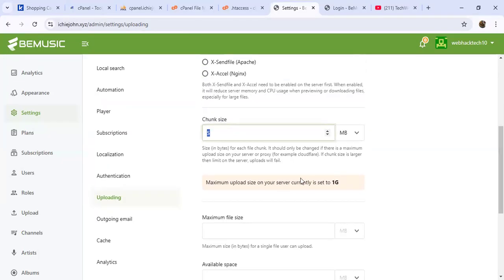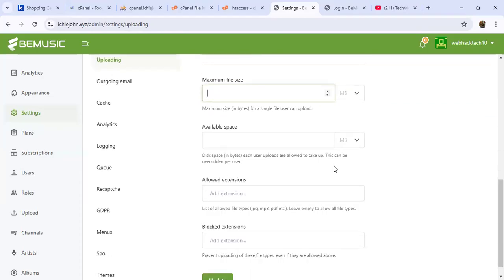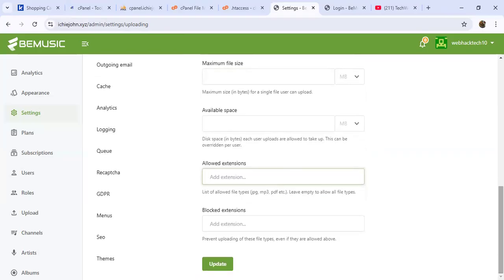Then put the size of the limit. Basically you can see here my server is 1 gig. So I would not recommend that you put 1 gig here so your site doesn't crash. Then maximum file size, you can put 10, and put available space, allowed extension, .mp3 is basically for the music. Then for videos, I think .mp3 also works. So you can do that. Then you just click update.